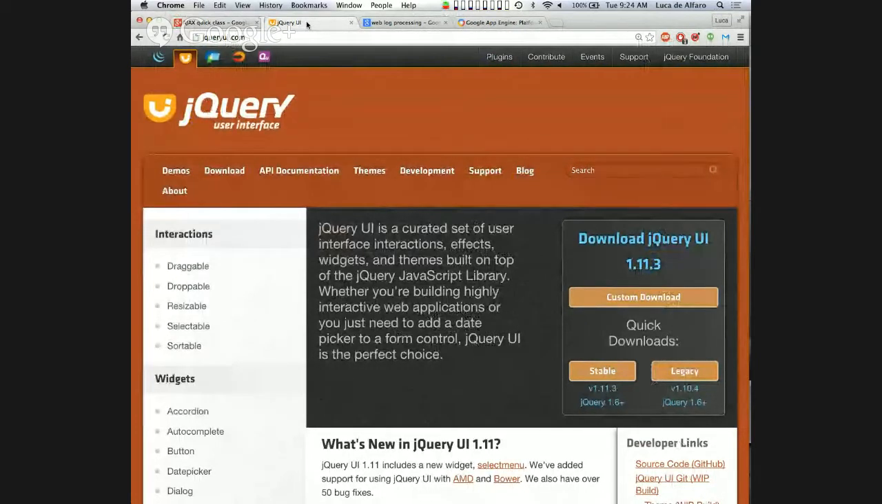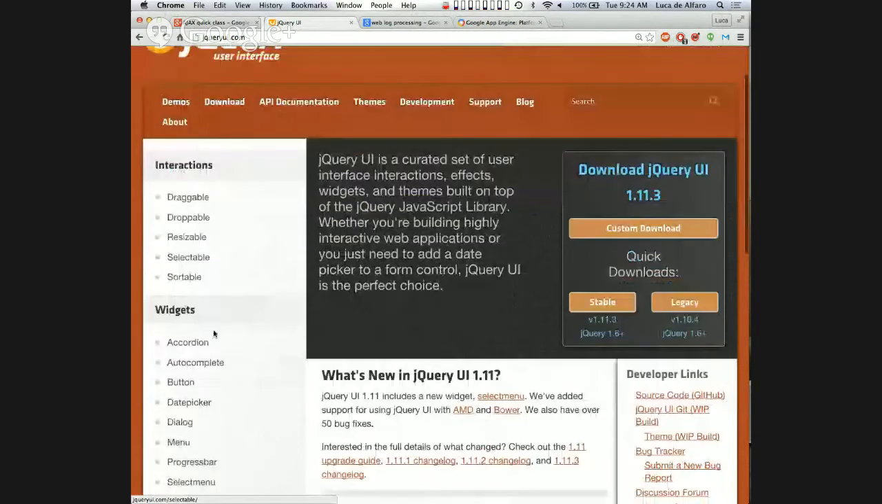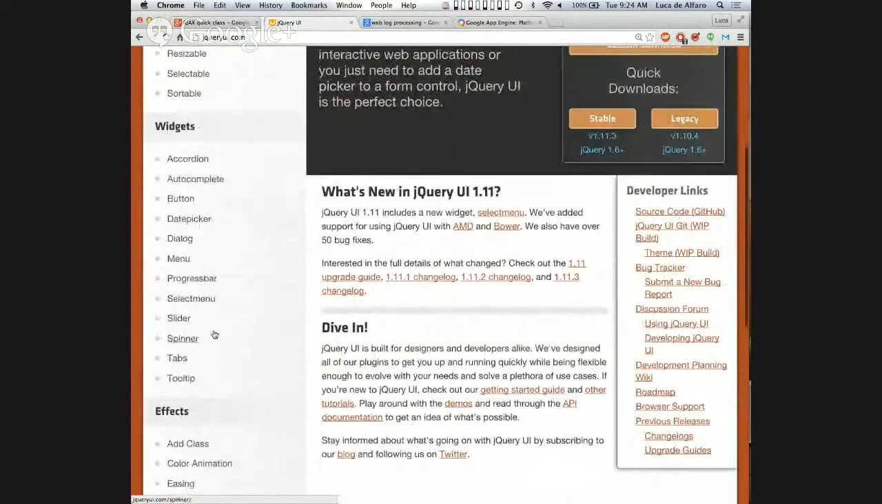What would you like to do? Here are various values. This is jQuery UI, and these are various widgets for it. What we could do, if you liked, is try to use some of these widgets and do some work using those.